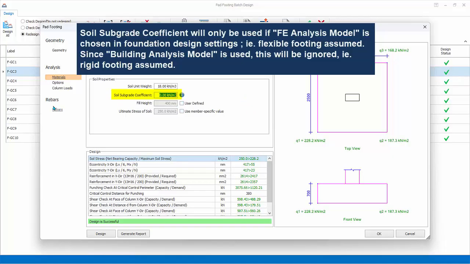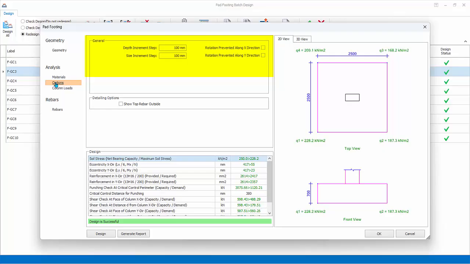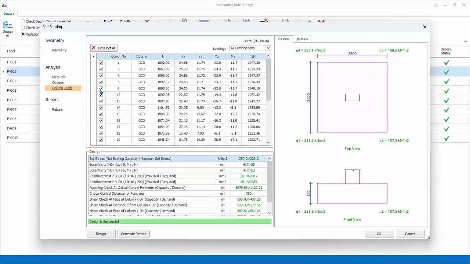In foundation settings, we have chosen to use the building analysis model. This subgrade setting will be ignored. This means that the pad footing will be designed as a rigid footing. Options. Specify general parameters of design and detailing, such as increment steps for footing depth and size, and also some report and detailing options. Column loads. Combinations and loads are listed.